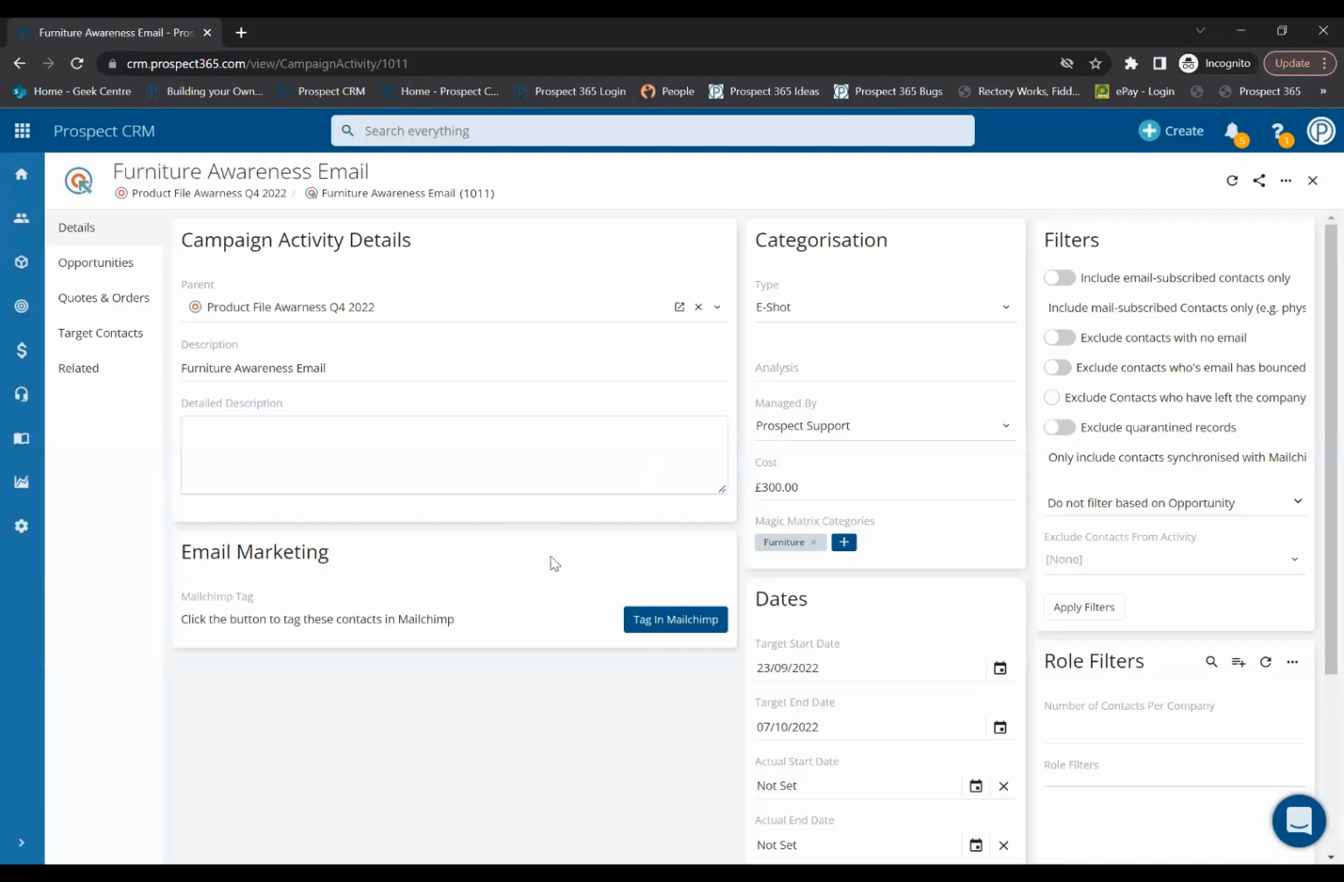And you can see here, we've got lots of information. So I'm already connected in this trial system to a Mailchimp profile. So I can just go and tag this in Mailchimp once I've sorted out my targeted list. And then I can go and send my email.